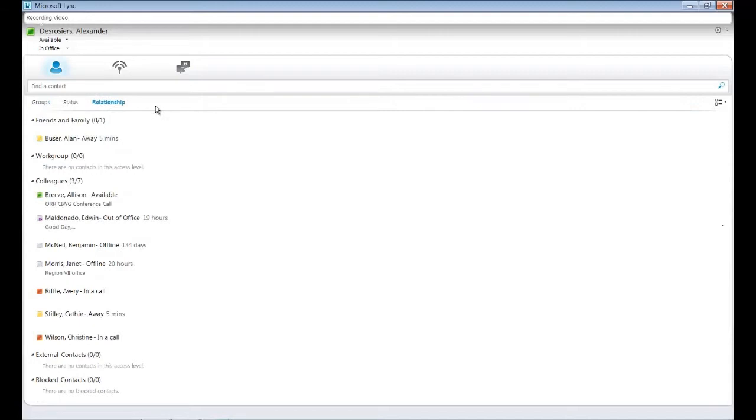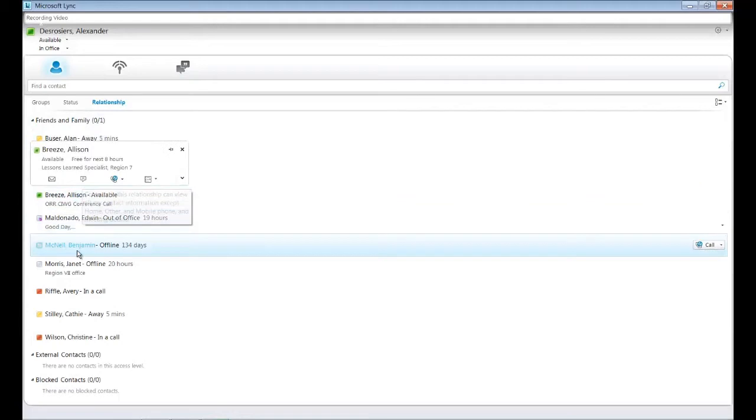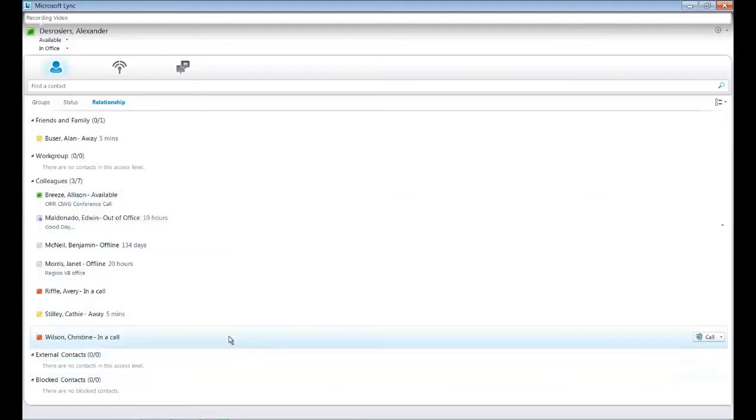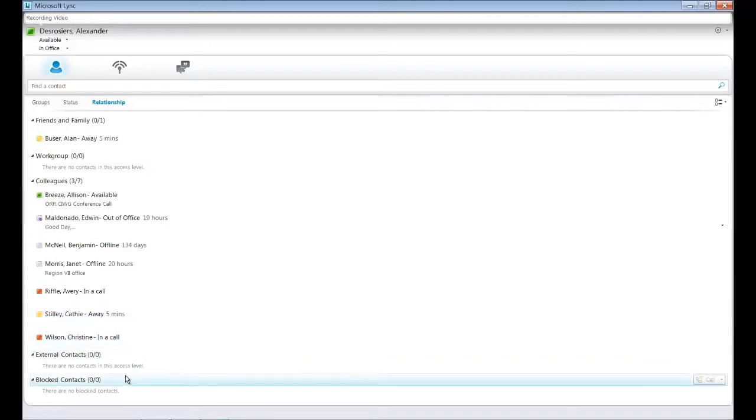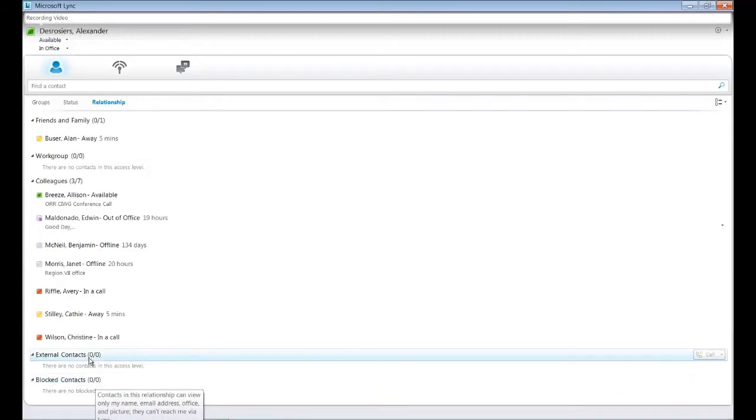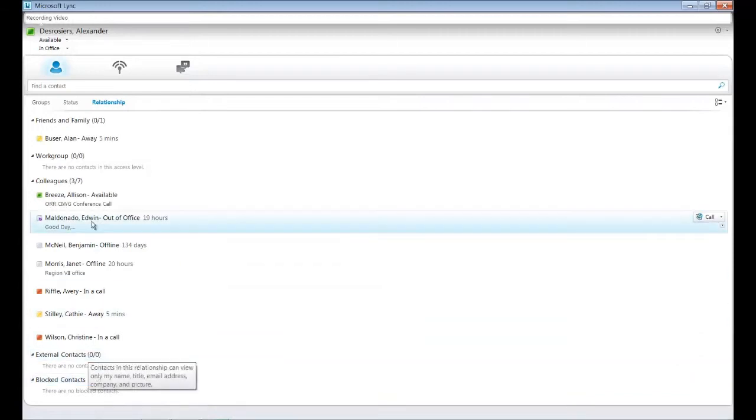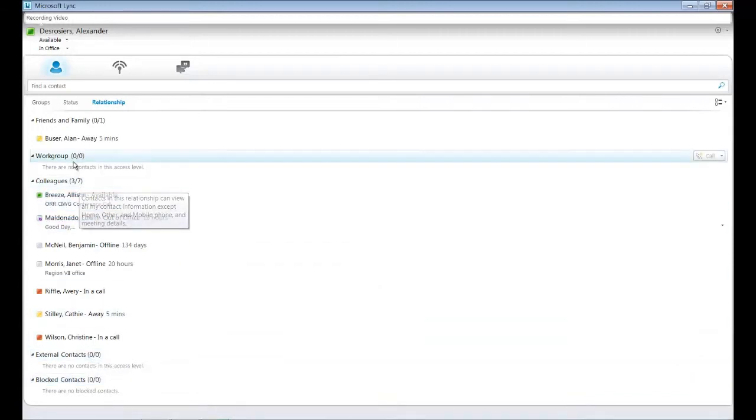Additionally, you can tell Lync what your relationship with the person is. If you go to the Relationships tab, you can see the various choices. They are Friends and Family, Work Group, Colleagues, External Contacts, and Blocked Contacts. The relationship you designate with someone affects what information they can see about you. For example, blocked contacts can see only minimal information and cannot call you via Lync. You can hover over the name of the group to see more details about how privacy is controlled through relationships.